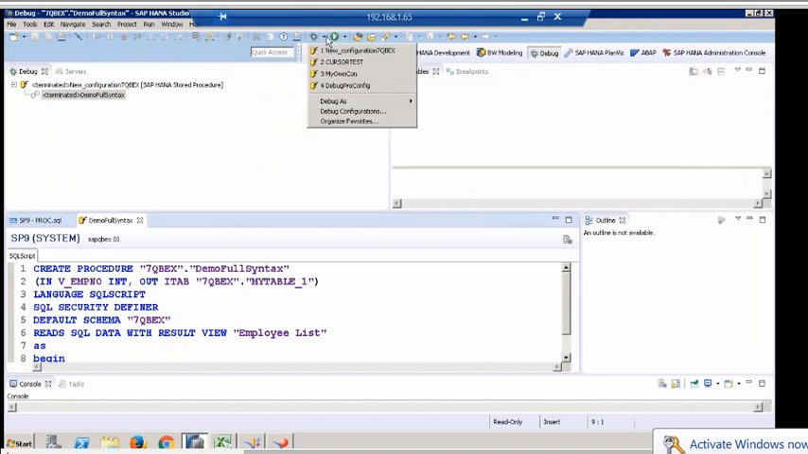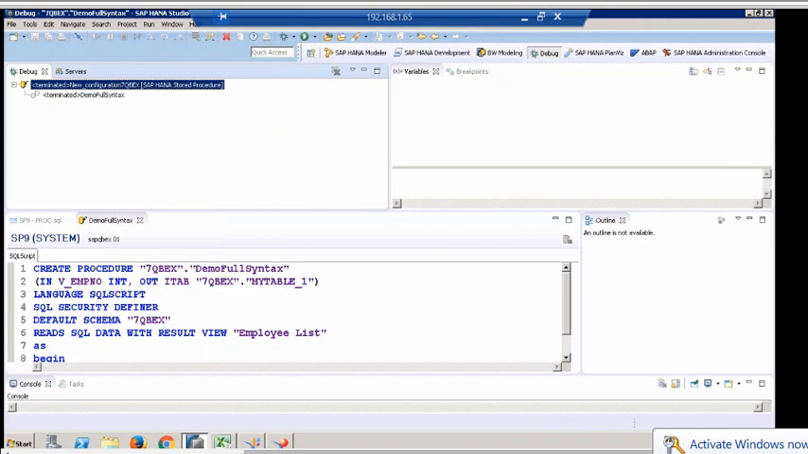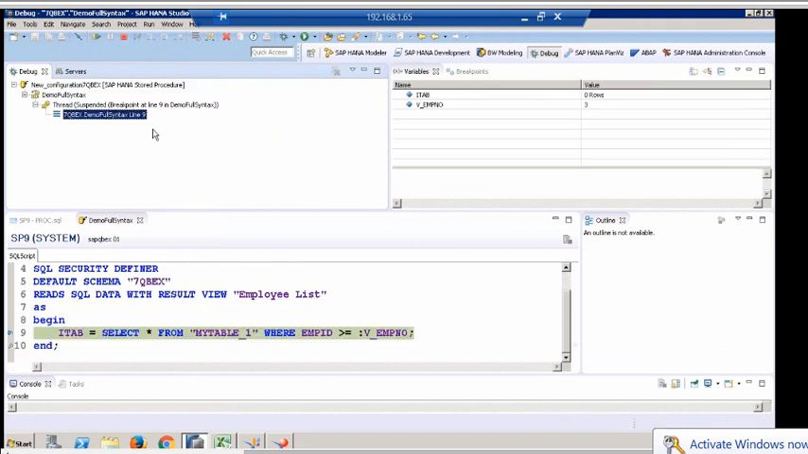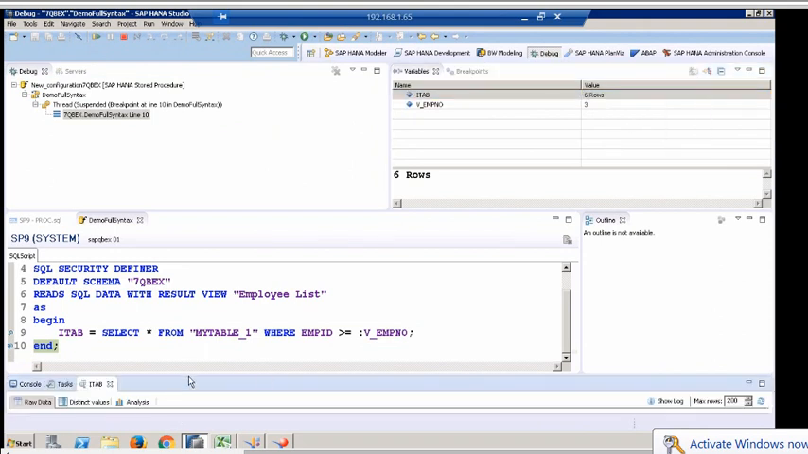మళ్ళీ I can run this configuration. Again relaunch, again the debugging starts. So I've got a breakpoint at the end, so it will stop there. So now what did it say? 6 rows. Then data చూడొచ్చు, right click and say open data preview. ఇక్కడ కింద వస్తుంది.